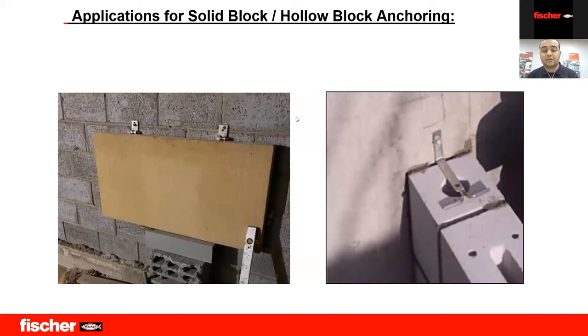What are the main applications we need to look for? It will be basically the cladding support, whether using bin system or using the grid system. In order to fix on the hollow block, we will use the special anchor, whether the chemical anchor of FIS V plus or the mechanical anchor or the nylon anchor of SXRL.